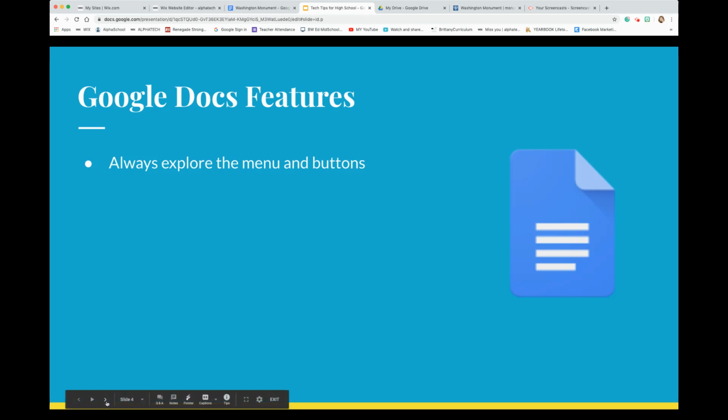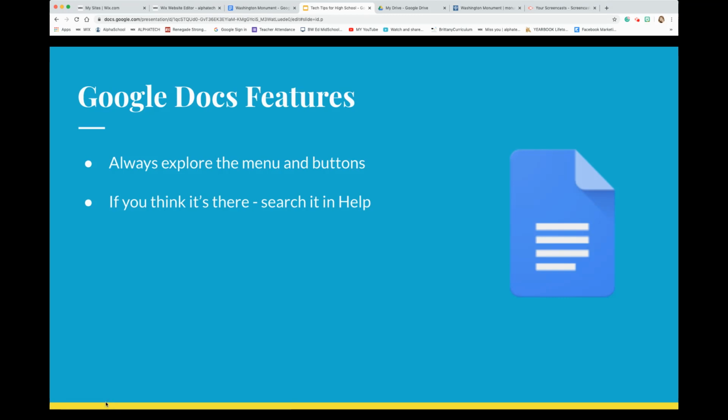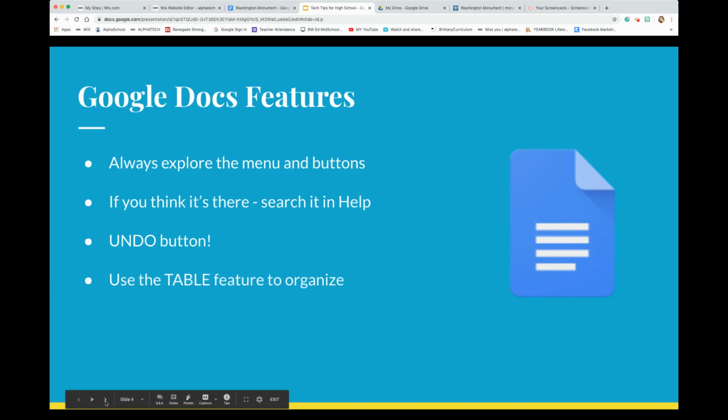So if you explore and try things out, you will most likely be a more productive student when it comes to these long documents that you're going to have to create as a high school student. If you think a feature might be there, it probably is. Use the help button to figure that out. There's always an undo button. I just want to remind you guys, if you try something and it doesn't work, always click that undo button.